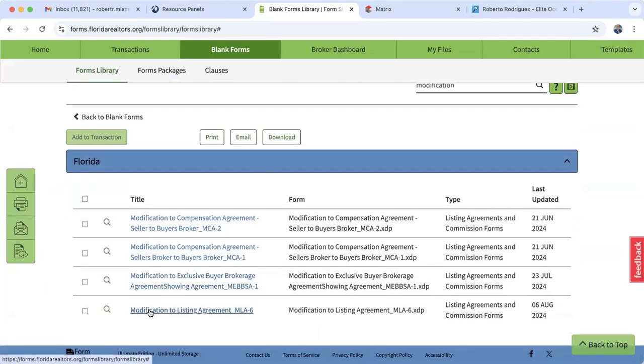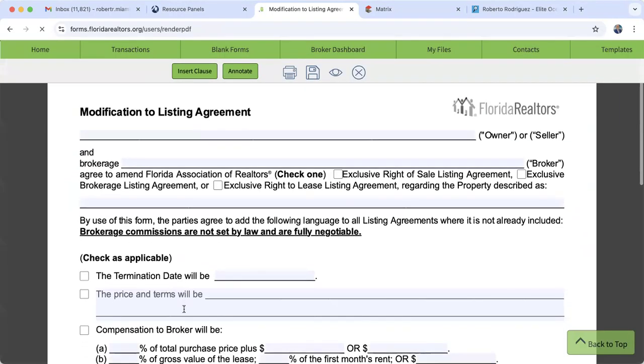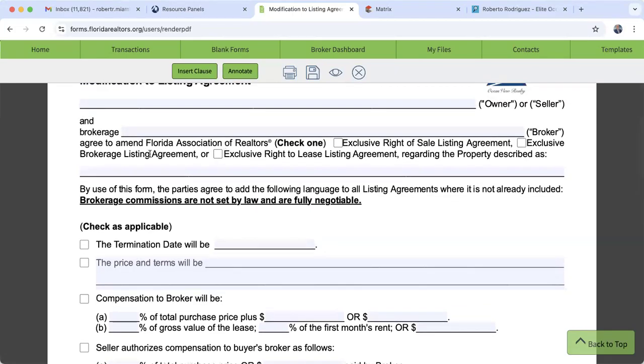All right, so we have over here the modification to the listing agreement, which is the last one on the list here. We're going to click on it. If you are already in a listing agreement and you need to make changes, the owner's name goes up here, Elite Ocean View Realty, the brokerage name goes down here, and then check one. What are we doing? First of all, is this an exclusive right to sell listing agreement, or is this an exclusive right to lease listing agreement? You have to check one of these.